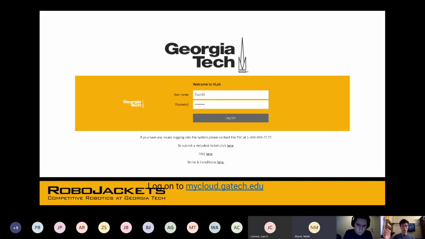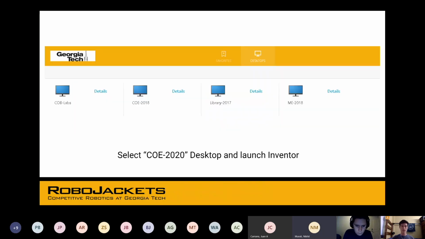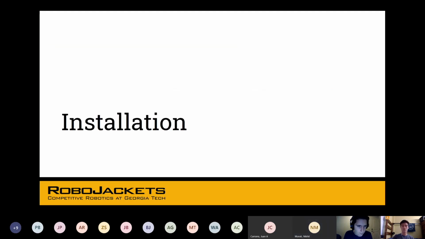And you just put in your general username and password for Georgia Tech stuff, and you'll come across all these different desktops that you can see. So you're going to pick the COE 2020. I need to update this picture. It's from 2018. You need to select 2020, and you'll just be able to see a Windows desktop that has Inventor as one of your desktop icons. And all you have to do is click on that, and you're good to go. Super easy, super fast, not hard at all.